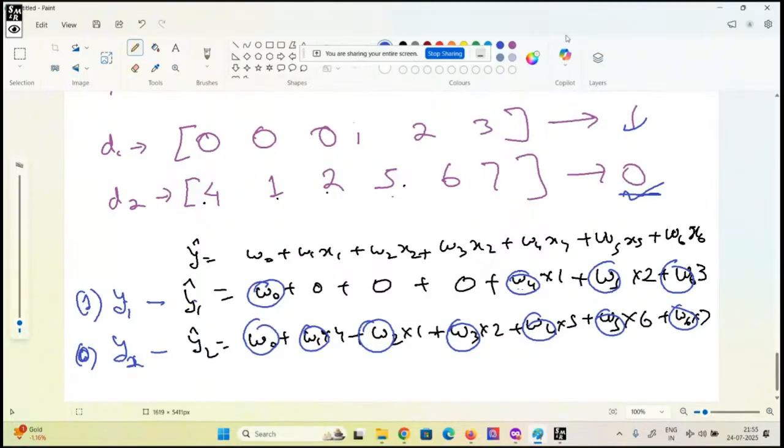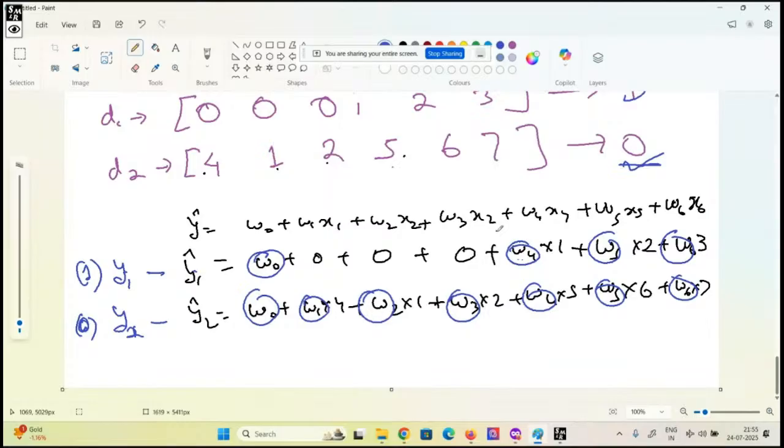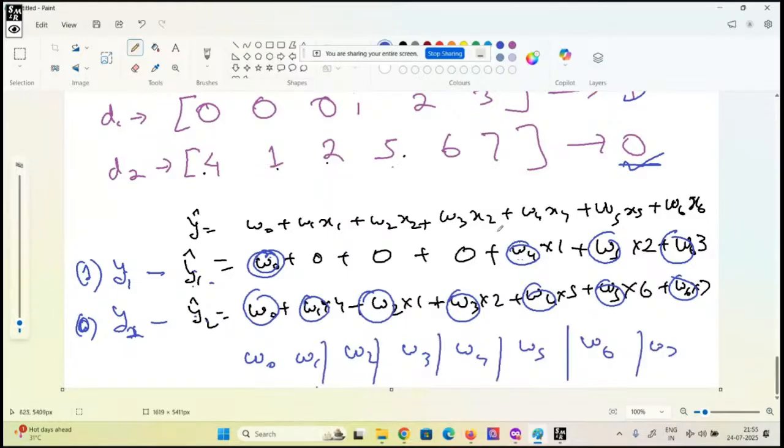So here we converted all the characters into numeric values. And when we feed them into this equation, the value of y hat will be calculated. Then the error optimization algorithm will tune these values. Which values? W0, W1, W2, so that the difference between y and y hat can be minimized. And for the minimum difference between y and y hat, whatever W0, W1, W2, W3, W4, W5, W6 you have, that will be considered as the trained parameters.